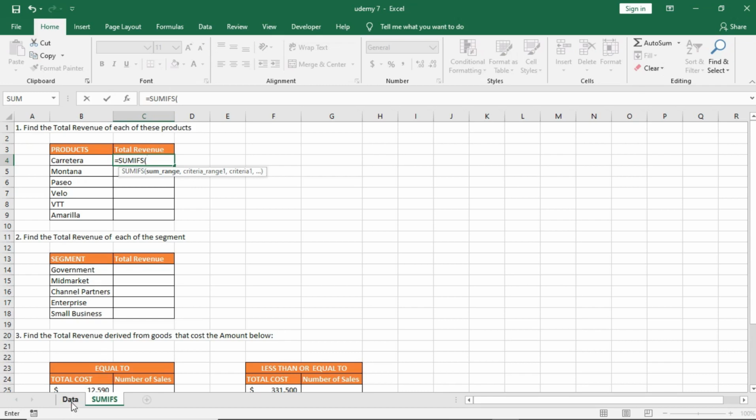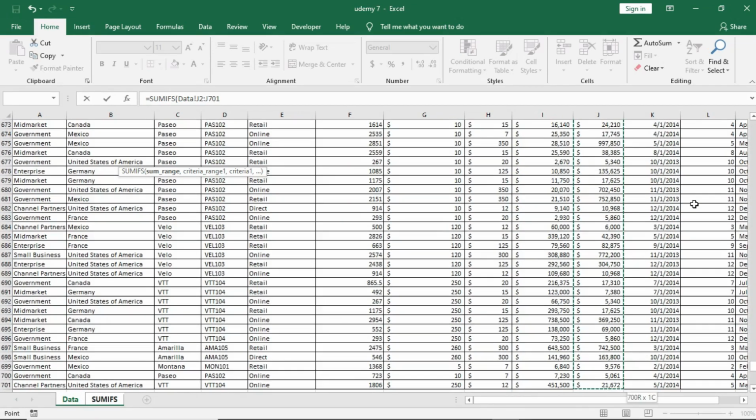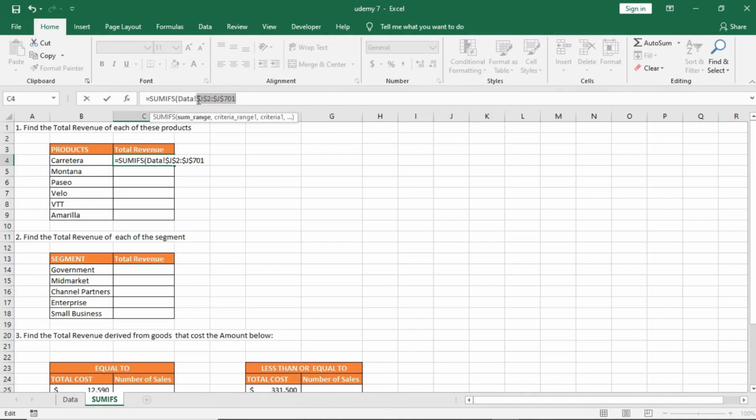What I have to do right now is come to the data section, come over to the section where I see revenue, and highlight everything in the revenue column. I hold my Control key and my Shift key down, and then press my down arrow key. At this juncture, I'll lock this range with the function key F4, and then put a comma. That way I've been able to specify my sum range.